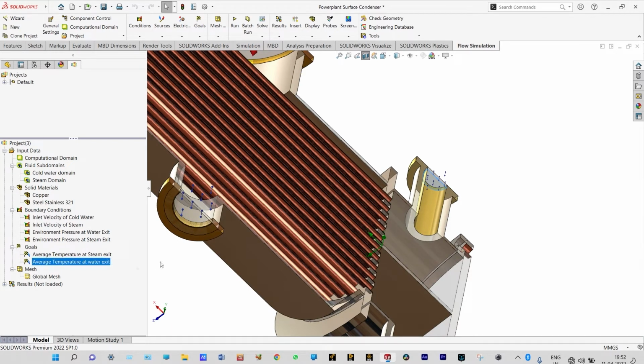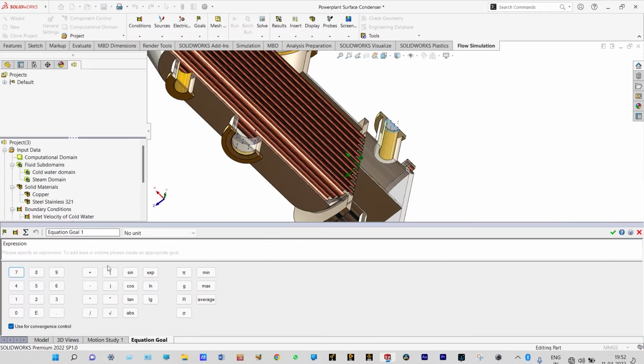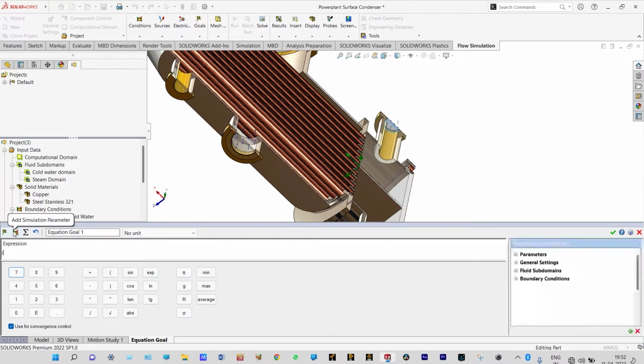Next to that, we need to define an equation goal. That means we need to find the effectiveness of the surface condenser. It will be LMTD, or you can say logarithmic mean temperature difference. That will be an equation goal. So insert equation goal, and it will be initiated with the brackets, and the parameters for this one will be obtained from the boundary conditions and from the goals. Let us insert boundary condition.